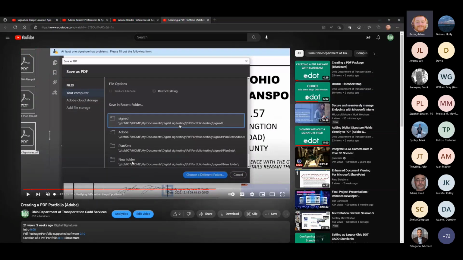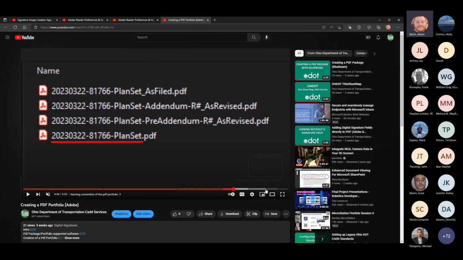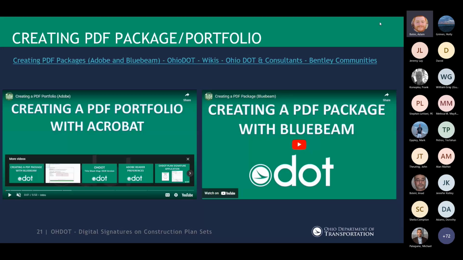And then once we did that, we can save this PDF portfolio by going to File and then Save PDF Portfolio. And I'm going to skip this part because this is an internal process. Okay, so now let's go back to the slides here.